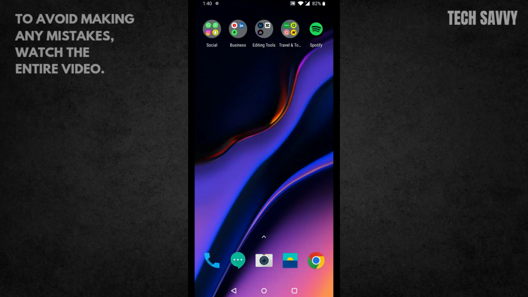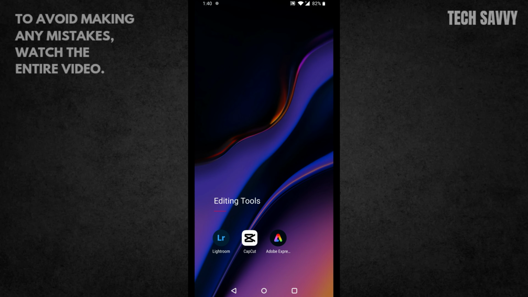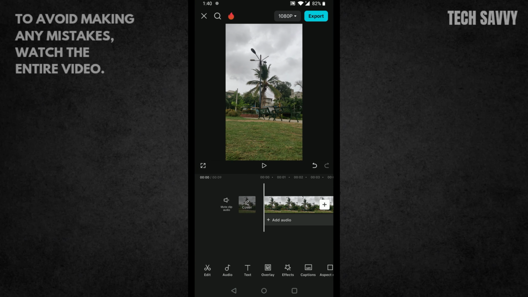Okay, so the first step you have to do is to open up the CapCut app on your phone. Once your video is loaded into the timeline, let's start with the fade in effect. Tap on the video clip in the timeline to select it. With the video clip selected, tap on the animation button at the bottom of the screen.